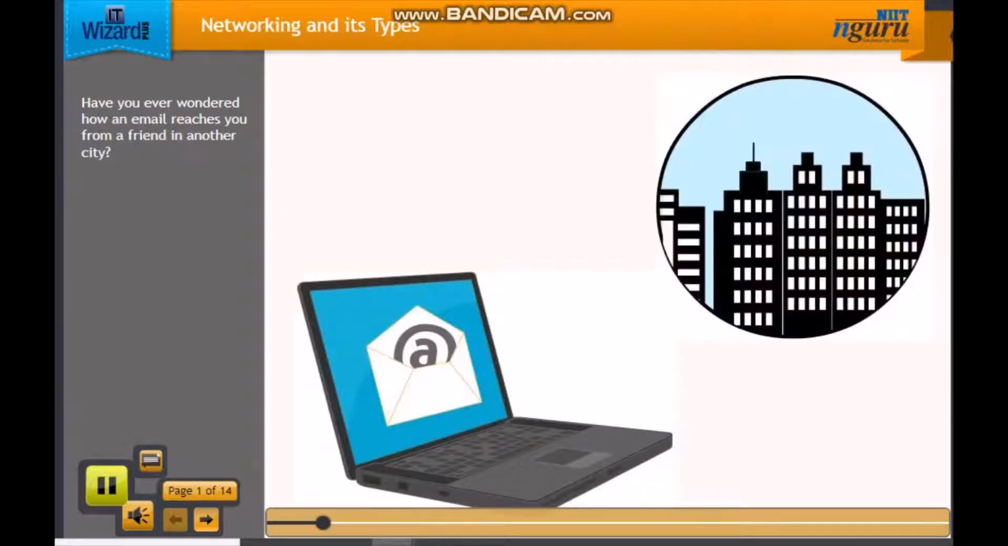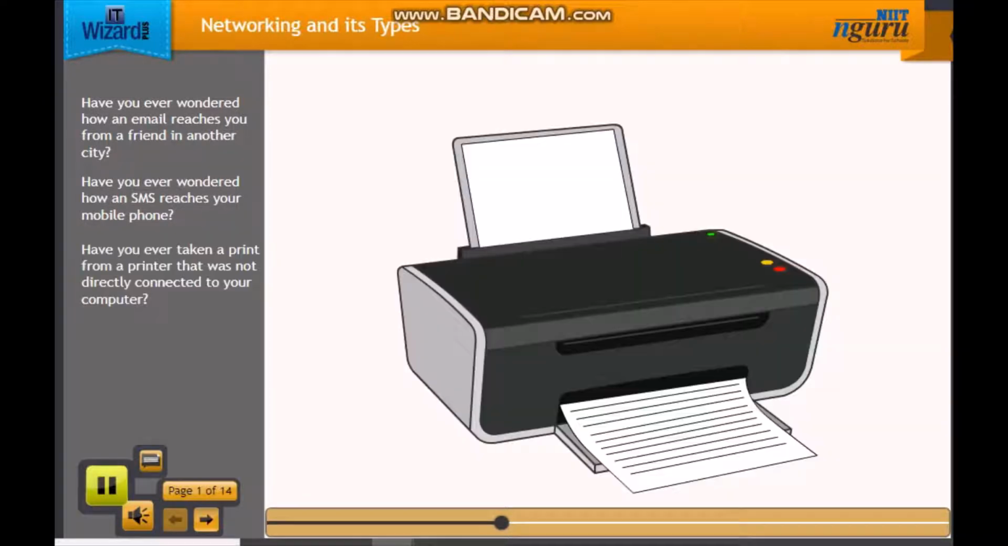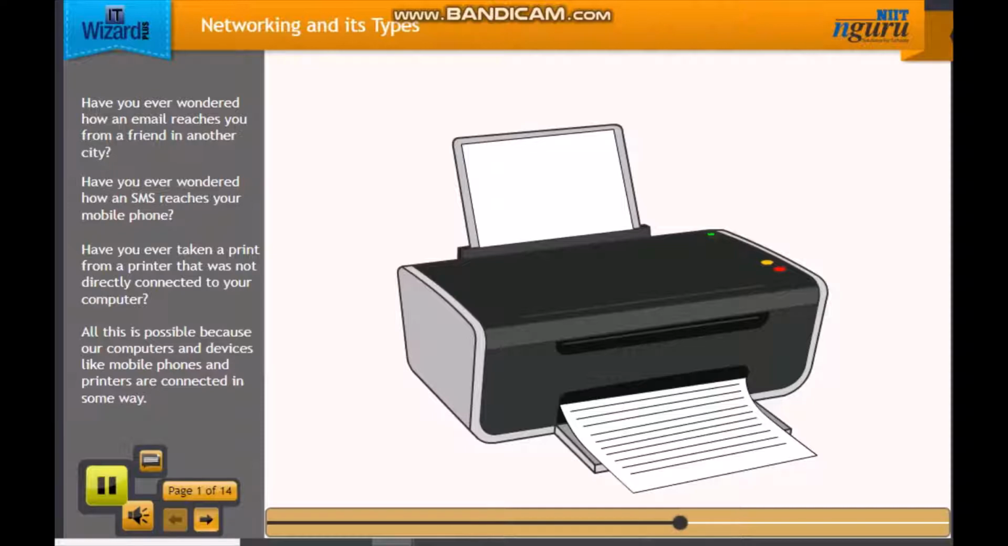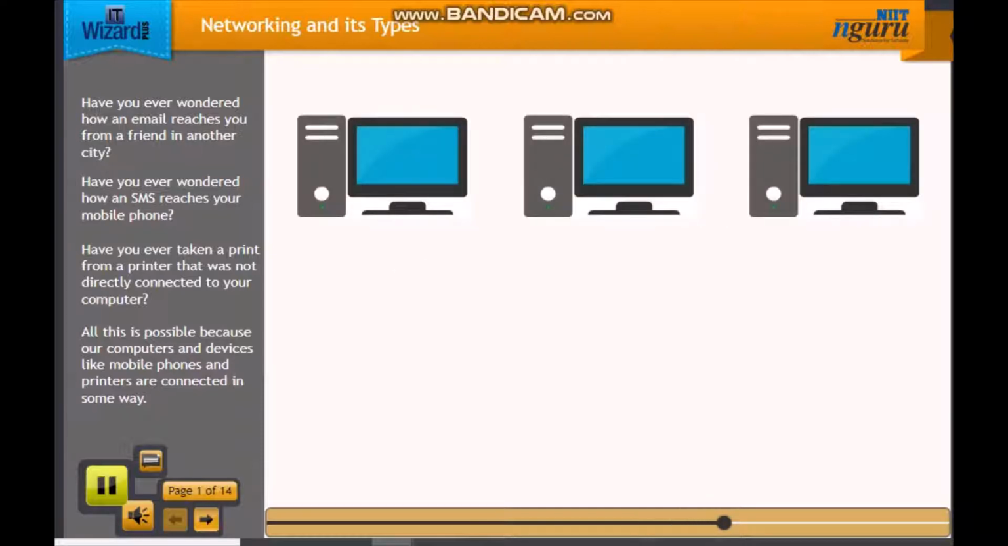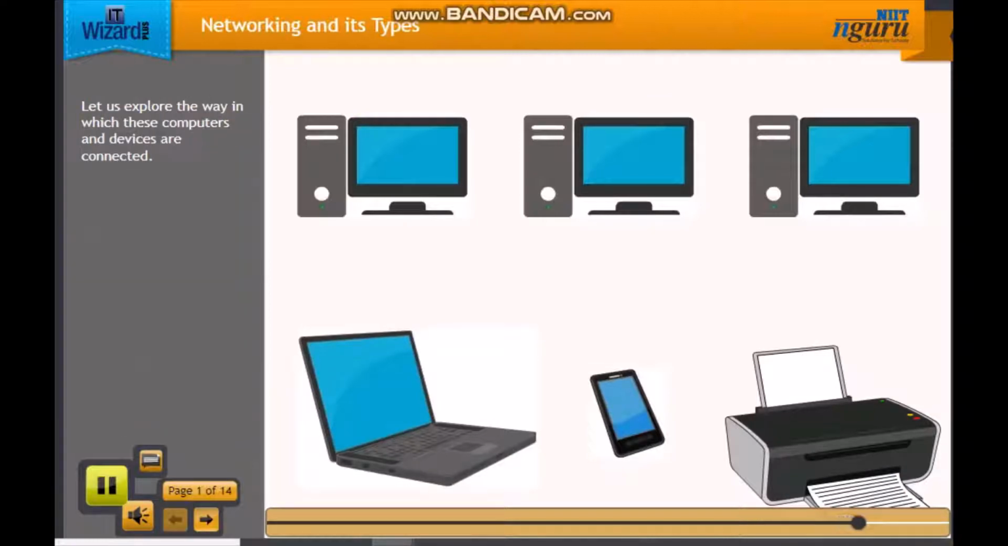Have you ever wondered how an email reaches you from a friend in another city? Have you ever wondered how an SMS reaches your mobile phone? Have you ever taken a print from a printer that was not directly connected to your computer? All this is possible because our computers and devices like mobile phones and printers are connected in some way. Let us explore the way in which these computers and devices are connected.